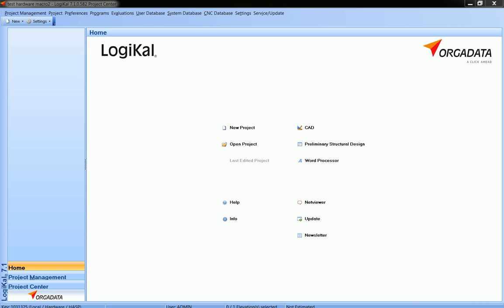The purpose of creating hardware package macros in LogiKal is to allow the user to apply specific hardware requirements to a door or doors within a project. These macros are applied in the hardware area of the elevation. With the use of hardware package macros, the user has the ability to create an unlimited number of hardware packages with those hardware items that they may wish to apply to a door or doors within a project.